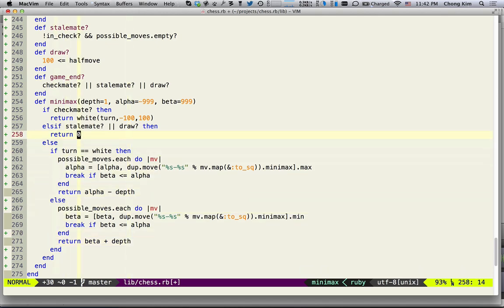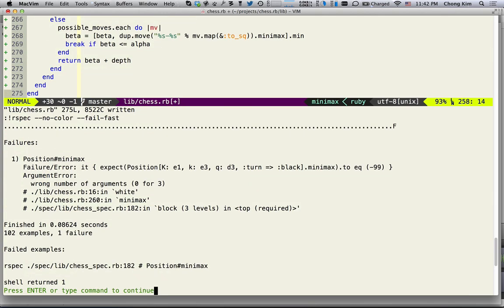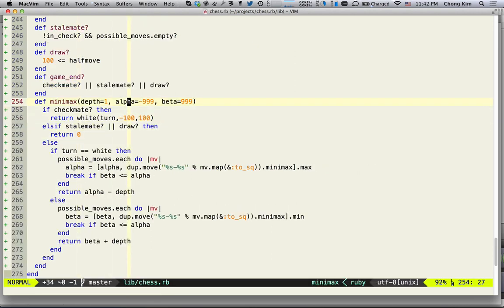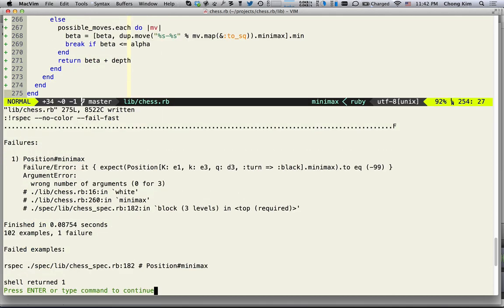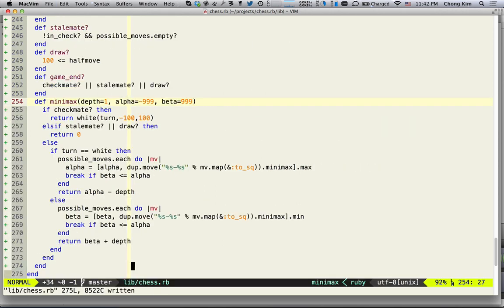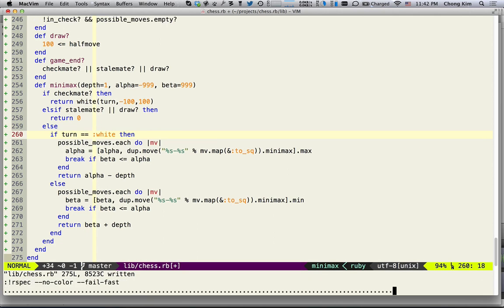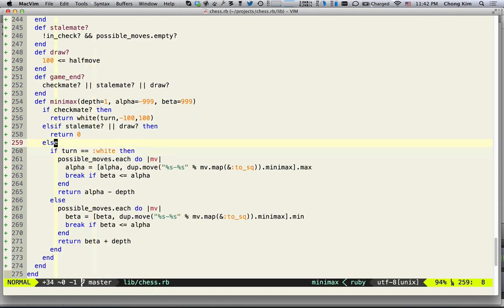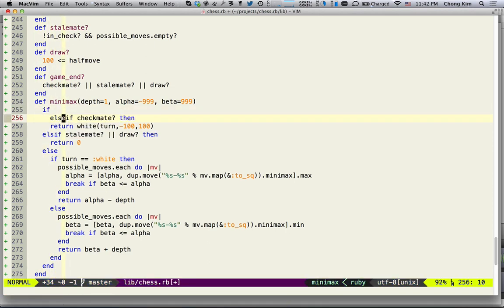All right, so let's take a look. Wrong number of arguments for which one? Minimax. Which wrong number of arguments? White, 16. 16 and 260. Minimax, 260. Oh, this is supposed to be colon white. Okay, so this is going to run forever because I didn't specify the depth. So I didn't take care of the depth condition.